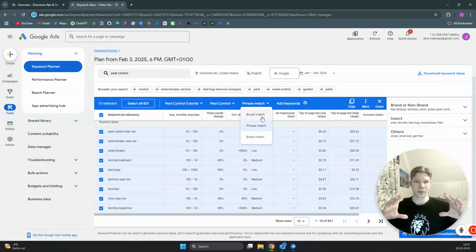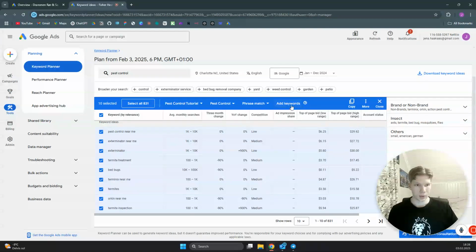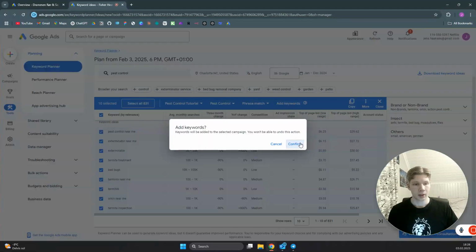So you don't want to use broad match. Phrase match is more closely related, and exact match is really tightly related. So people actually have to search for this exact term to have your ads displayed for them. We like to use phrase match because that is what actually gives us the best numbers. So you can just click on add keywords. Once you're done with that, click on confirm.